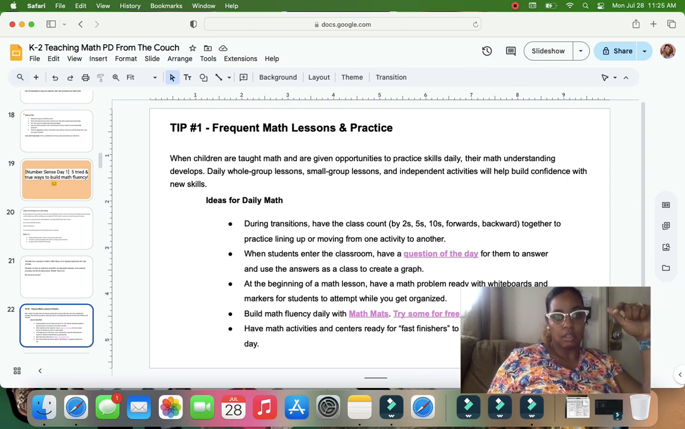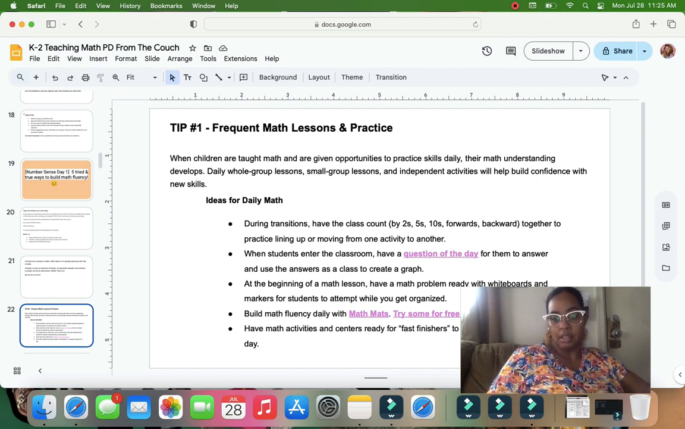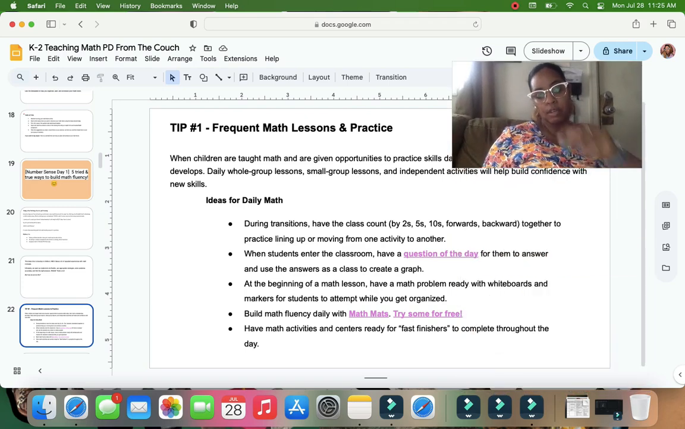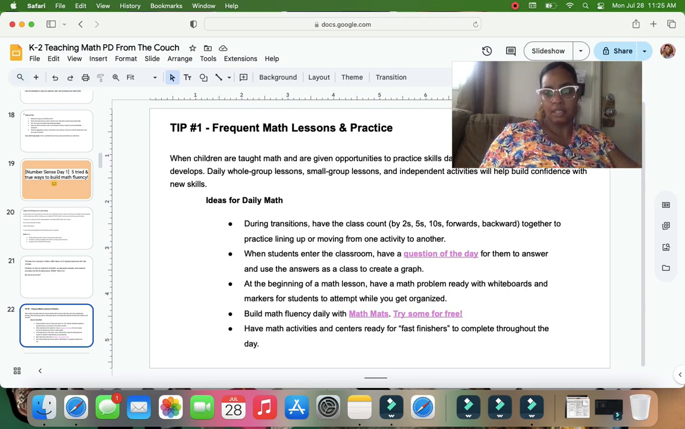So during transitions, you want to have the kids count by 2s, 5s, or 10s, forward or backward, together to practice lining up or moving from one activity to the other. Or when students enter the classroom, have a question of the day for them to answer and use the answers as a class to create a graph. Or you can use the beginning of the math lesson to have a math problem ready with whiteboards and markers for the students to attempt to answer while you get organized. And then, of course, building math fluency with math mats, you can always find those for free. And then have math activities and centers ready for fast finishers to complete throughout the day.